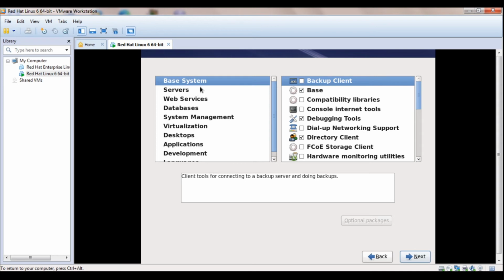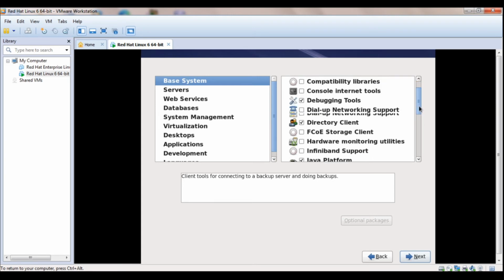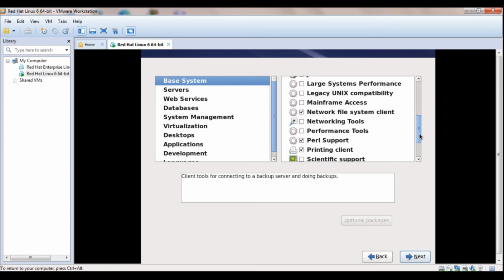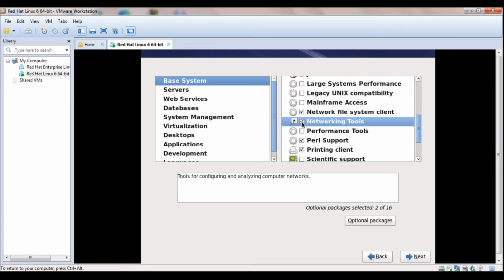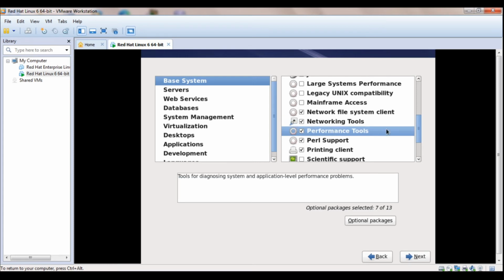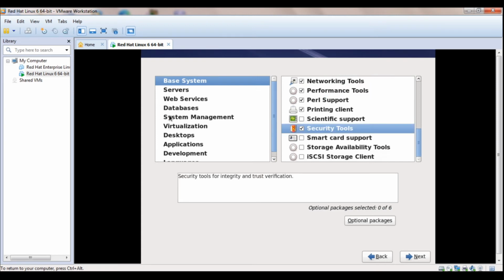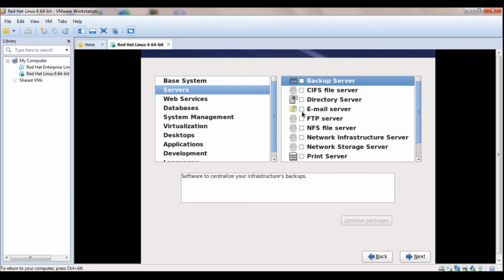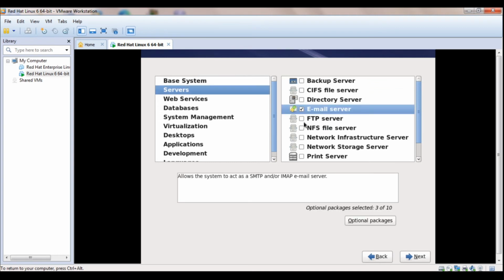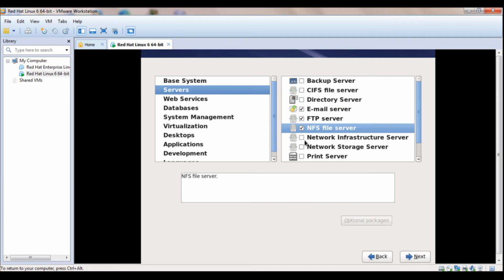Here it is giving me option to customize the way I want to do installation. So first I'll go for base system. In that I'm going to choose this network tools, and then I have to choose this performance tool, and I'll be choosing the security tool checkboxes. Then for server, I'll be checking this email server, FTP server, NFS server, and I'll choose this print server.